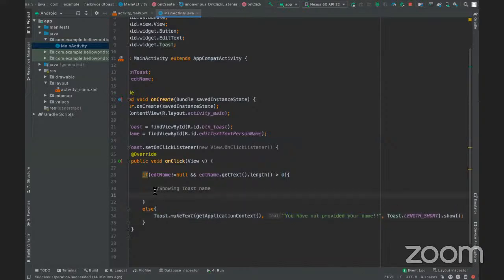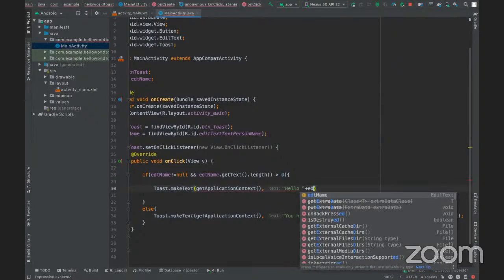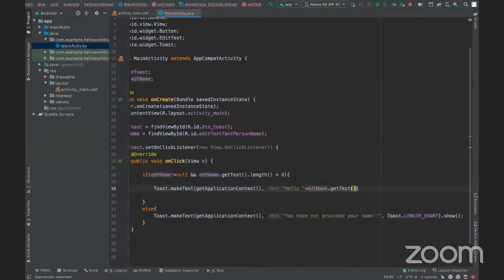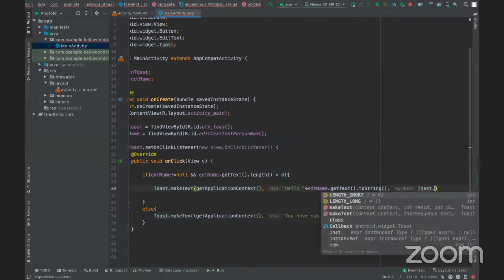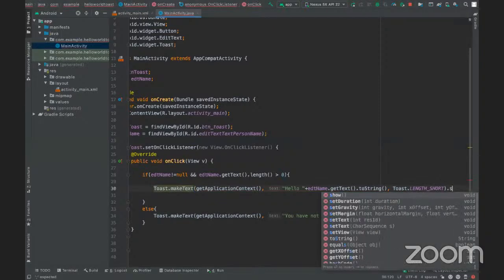Otherwise, if the user has provided something, we will be showing a toast like this over here: Toast.makeText(getApplicationContext(), and here we can just show "Hello", and here we are going to concatenate the value which the user has typed, like editName.getText().toString(). So we are going to show hello and the particular name which the user has typed, and then Toast.LENGTH_SHORT and .show().